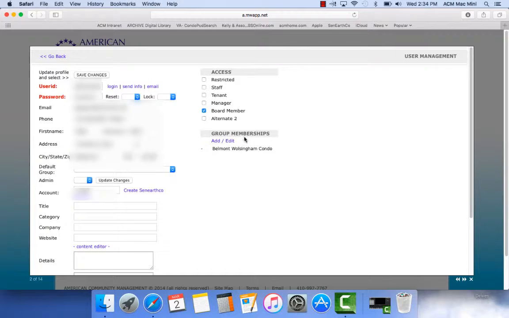You'll see which group memberships they're mapped to, as well as their board or manager access. No one should ever have manager or staff access. Everyone who is a resident will either be mapped as a board member or as nothing. If you need to map someone as a board member, make sure this box is checked. If it is unchecked, that means they don't have access to Boardroom or the Board Corner tab. Check the box and click Save Changes.